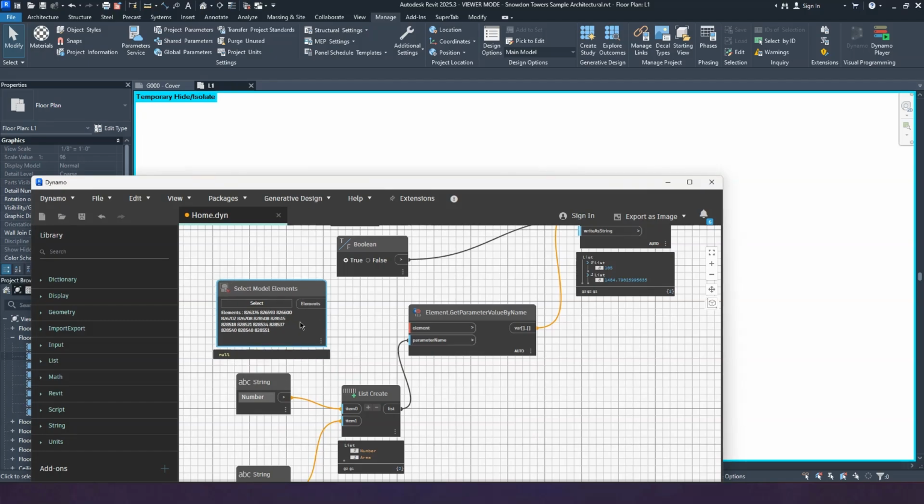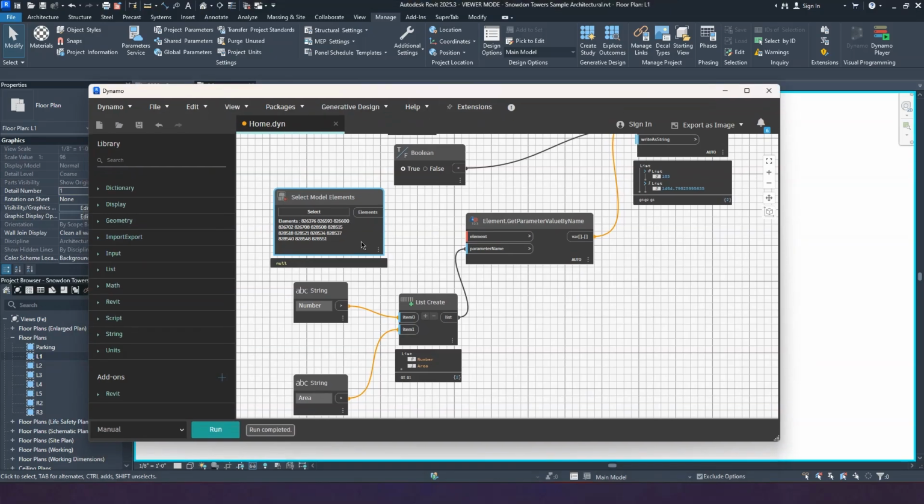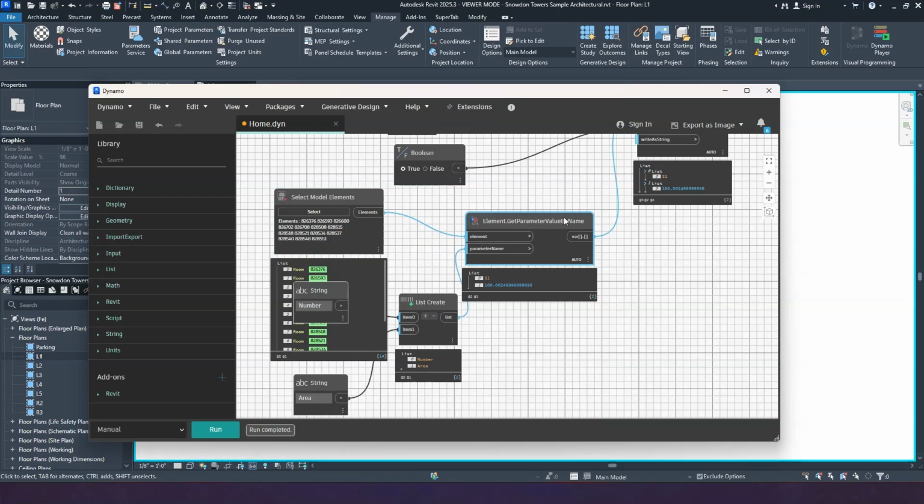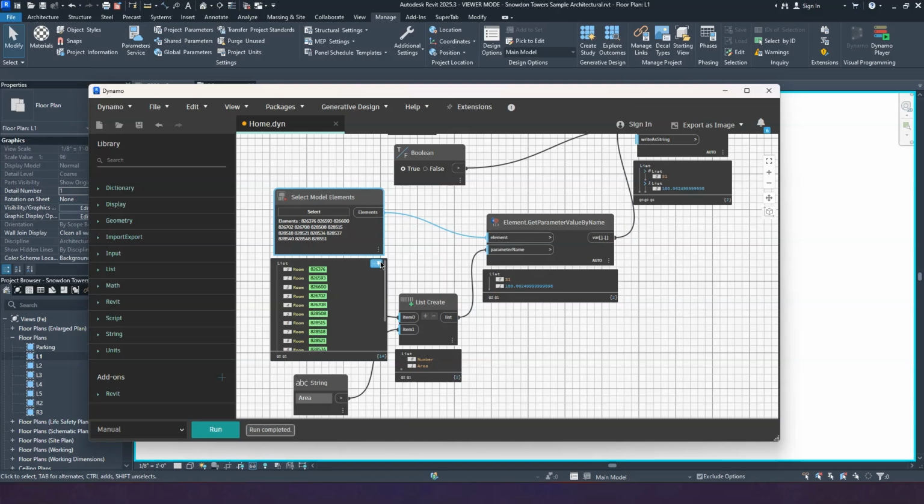Before running the code, try to visualize what it will return. In this case, we are expecting a list of lists: a list of two values, the room number and then the area, that repeats for each room. But if we run the script and check the output, what we get is the number of the first room and the area of the second room, and nothing else. This is caused by something called lacing.